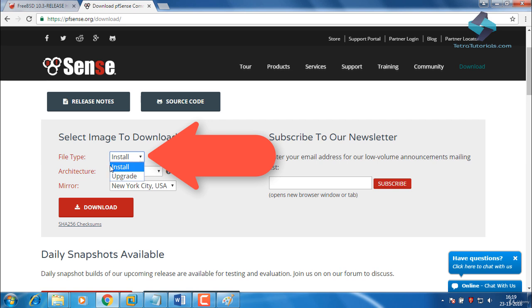From the File Type dropdown, select Install. This will ensure that you get files for fresh installation. The other option is to upgrade an existing installation of pfSense.